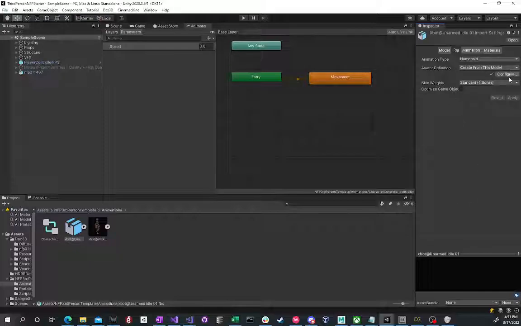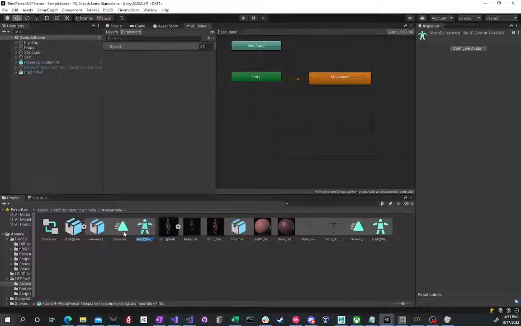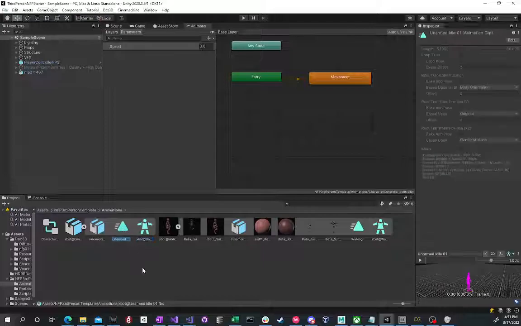You can configure it if you want to, but the default options work just fine for what we're doing here. I need to do that for this one as well. I'm going to make it humanoid as well and go ahead and apply it. Now we're going to open these up, and we're only going to keep the clips. You see that it did add these little avatar components, but again, we don't need those because we're going to be mapping it to our character.